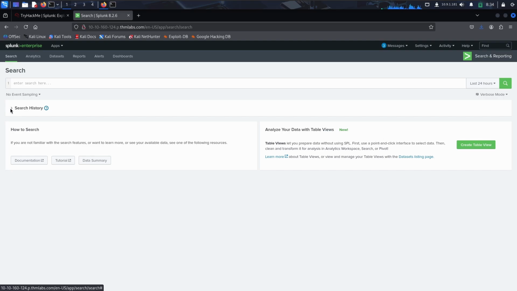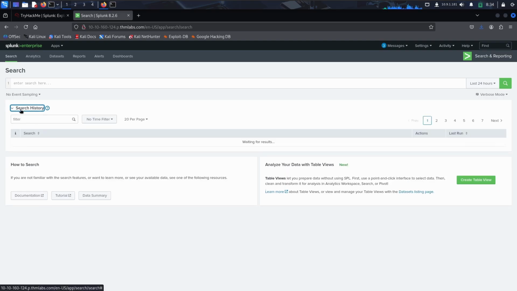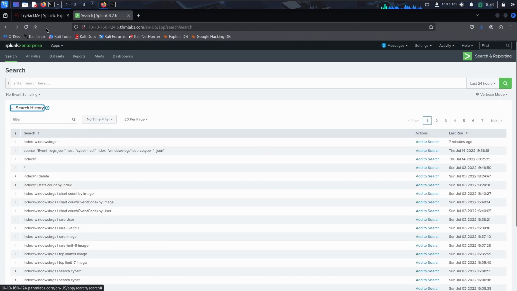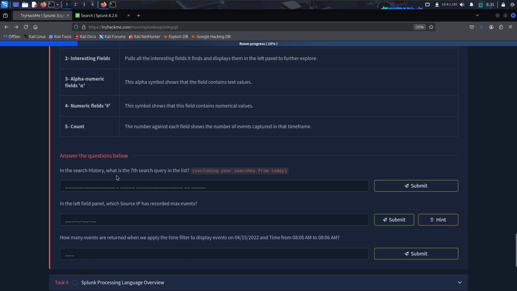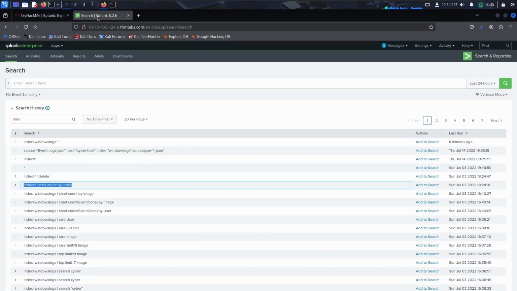As you can see, the search history is there, and when you click here, you will be able to see the filter options here. Basically, it is saying that in the search history, what is the 7th search query in the list, excluding your searches from today. It means we don't have to include today's search history.